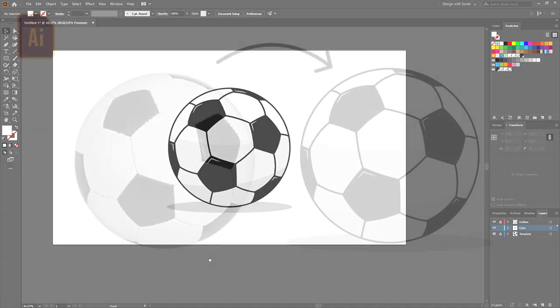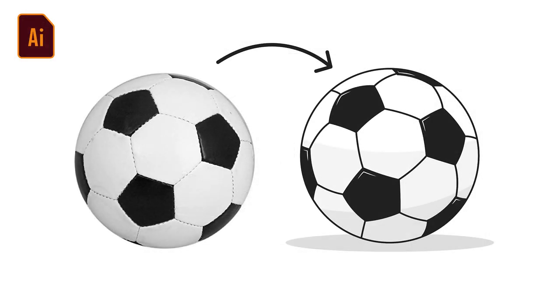And here we go everyone, we perfectly created this flat style football from a reference image. I know there is a bit of confusion, is it a football or a soccer ball?